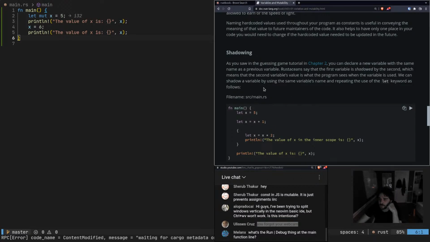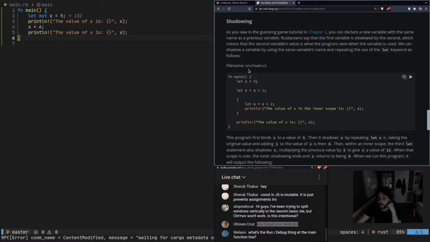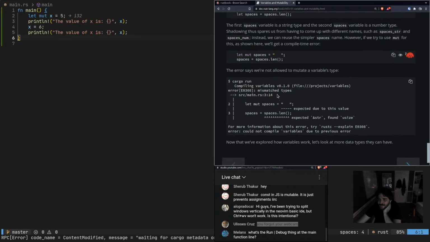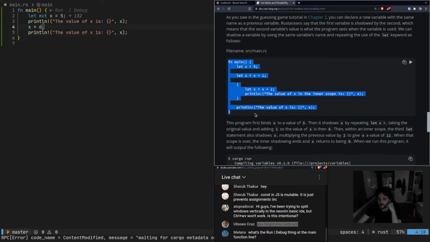Now, where are we here? Shadowing. Yeah, let's actually do shadowing. Do they want me to just... I guess I can just keep pasting all this stuff. It's not that big of a deal. It's not like this is super complicated anyway, so yeah.